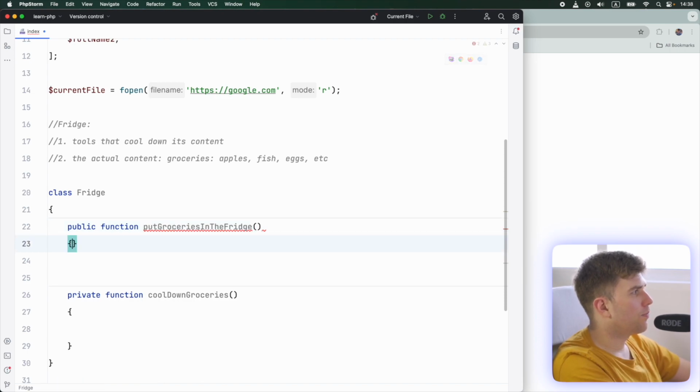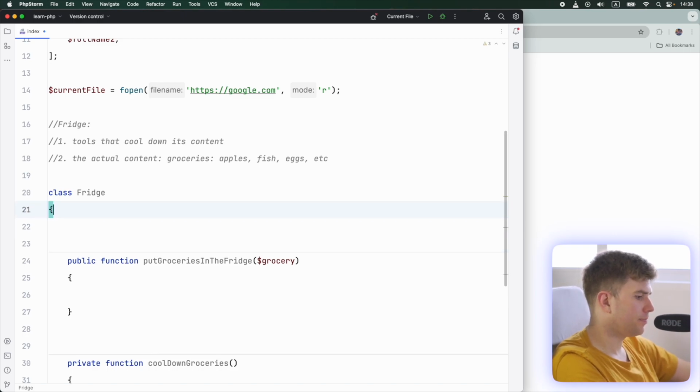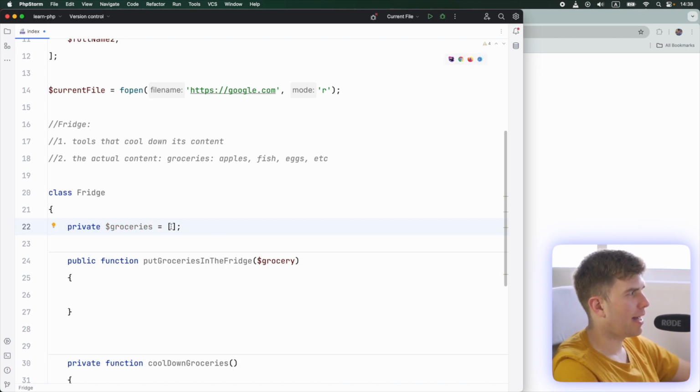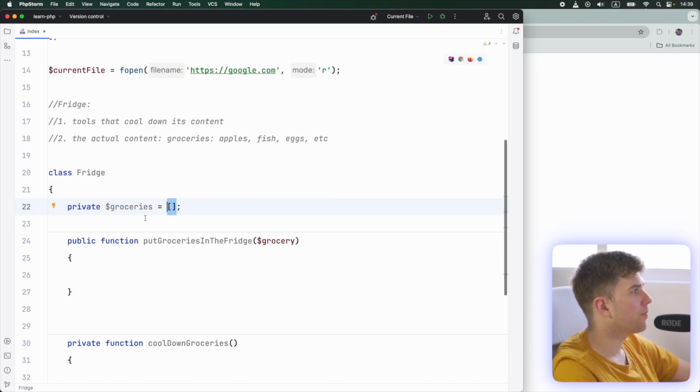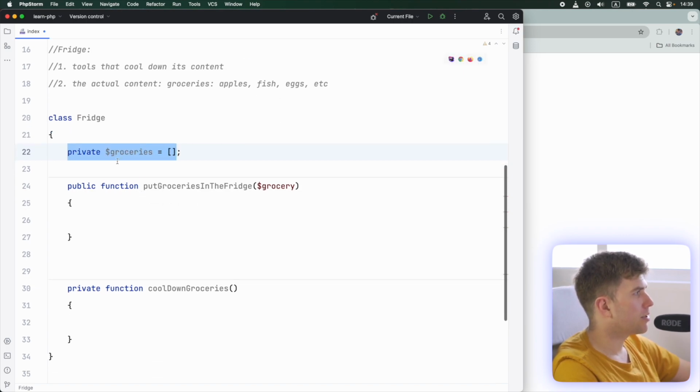And so what we are able to do is put groceries in the fridge, and let's say it's grocery. And we have what we have, also private, because it's inside of the fridge, groceries. And it's going to be an array, so we'll have many different groceries inside the fridge. Okay, so put groceries in the fridge.